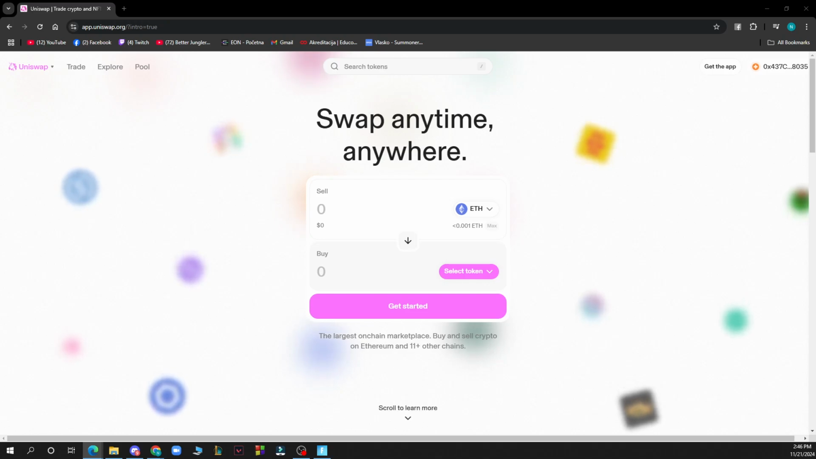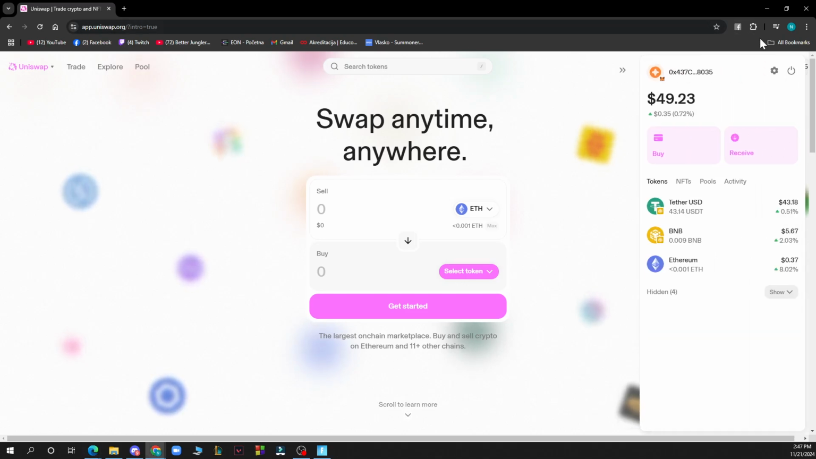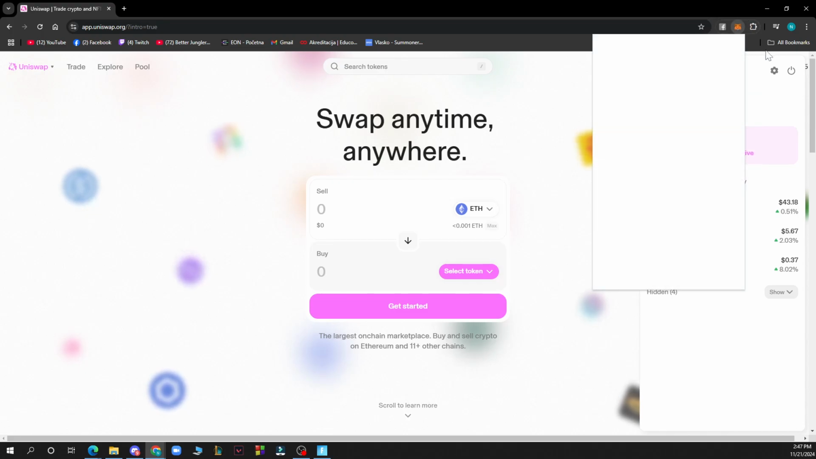Here's how you can find your private key in MetaMask, which is one of the most commonly used wallets with Uniswap. Launch the MetaMask extension in your browser, unlock your wallet, and click on the account icon. So click on MetaMask, as you have the extension, you can open it like this.